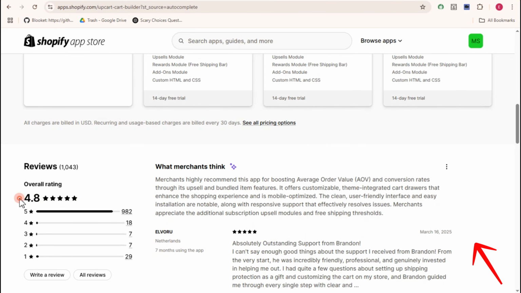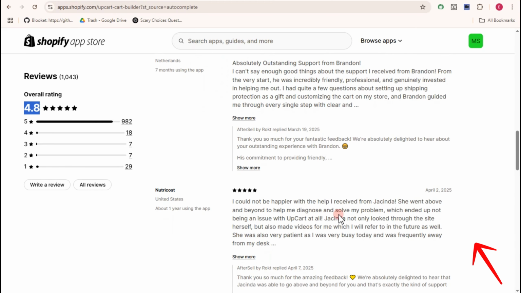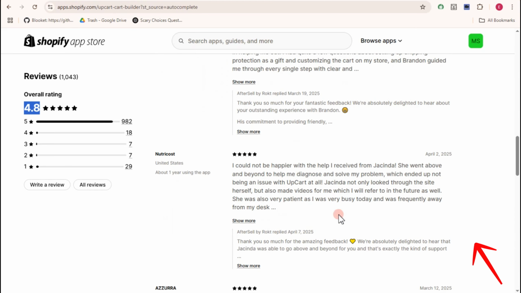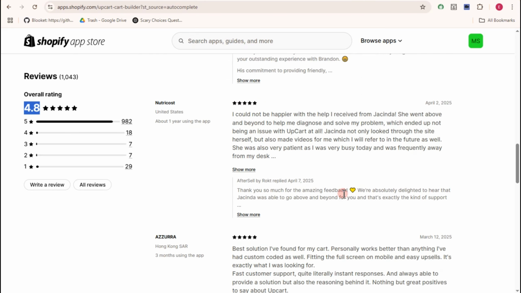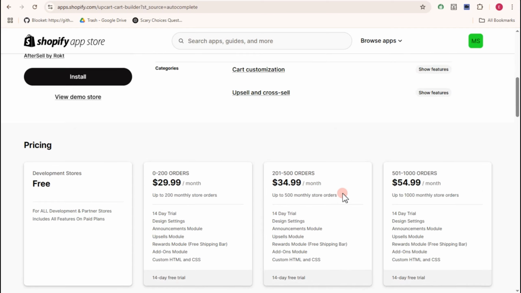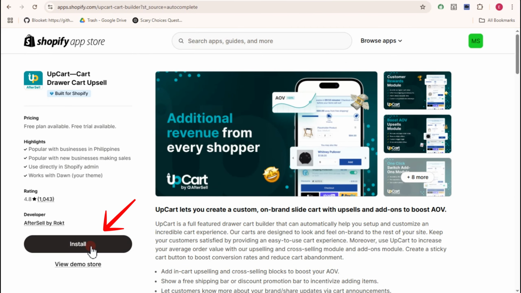As you can see, it also has a high rating right here and a lot of positive comments. But the drawback says some users wanted more design flexibility and may require theme adjustments to perfectly match branding. So tap install if you like this one.